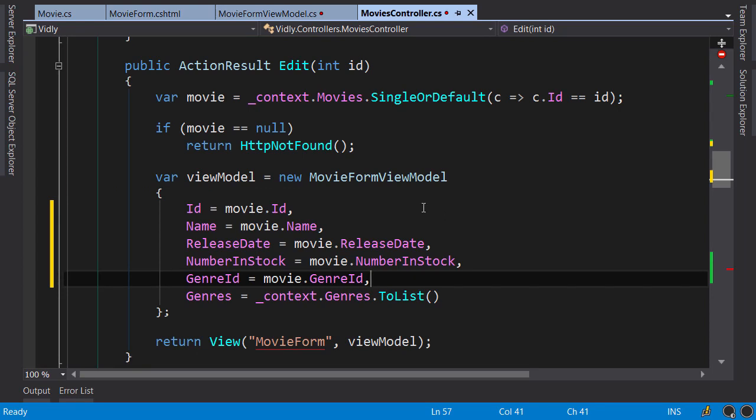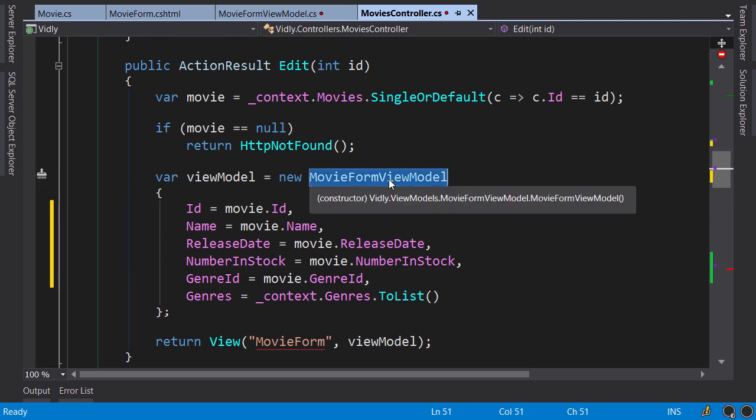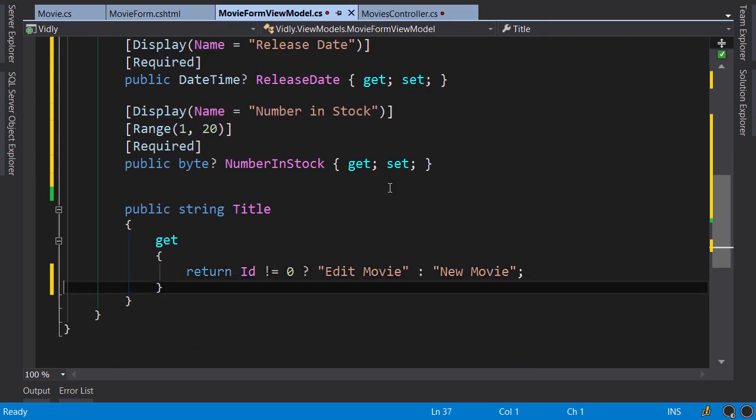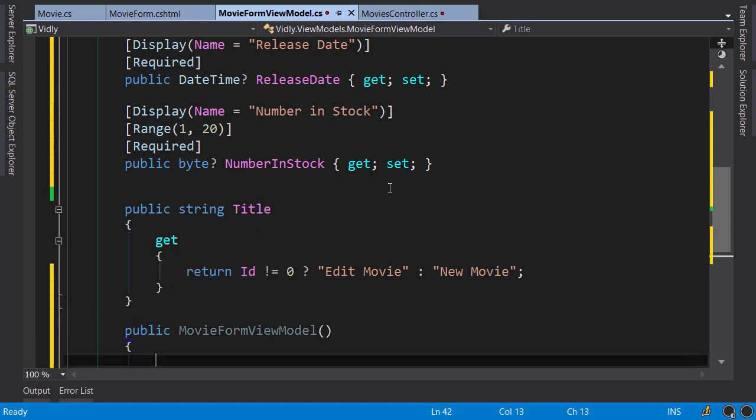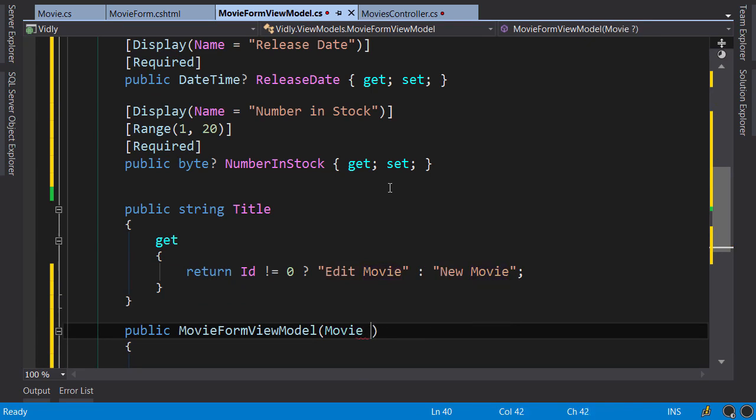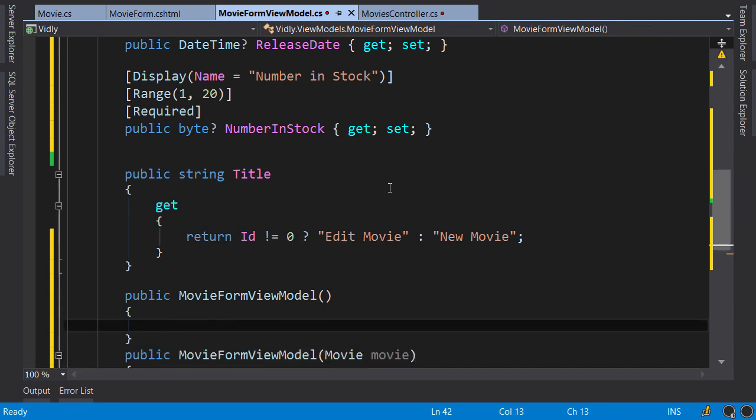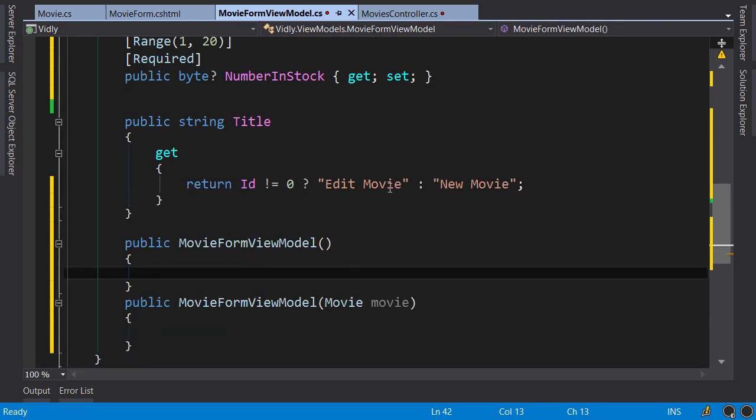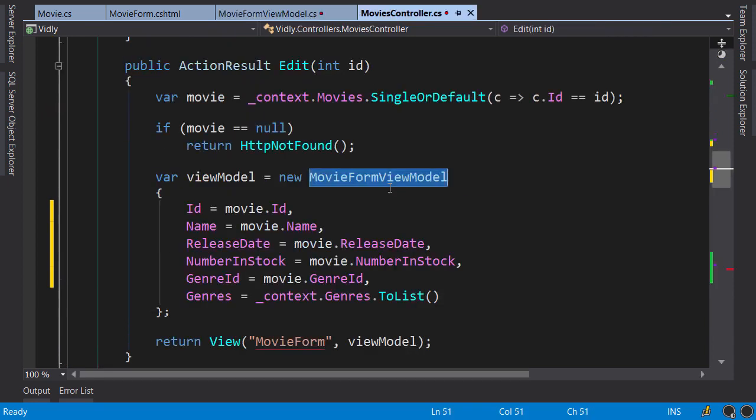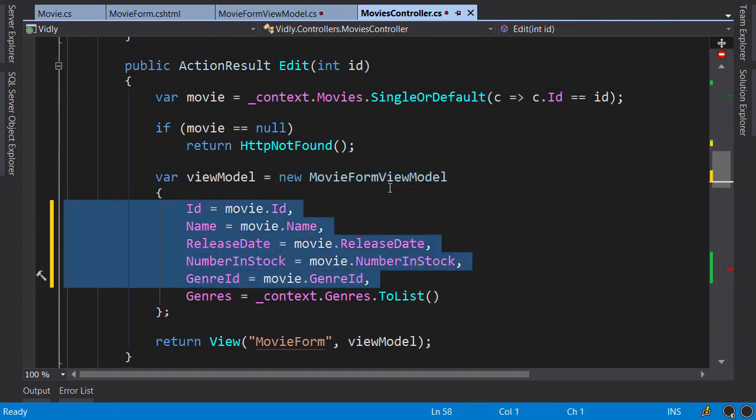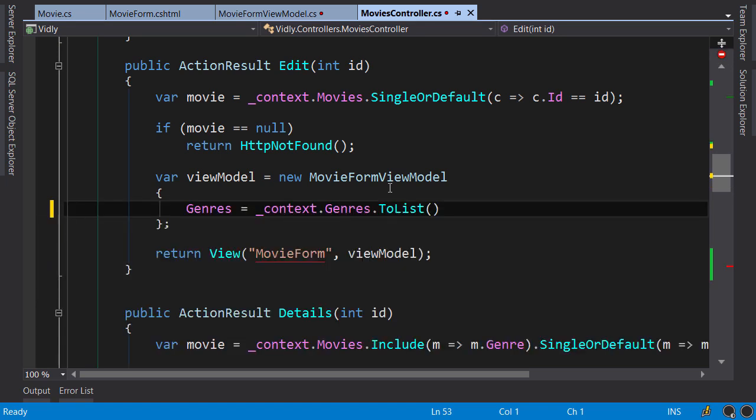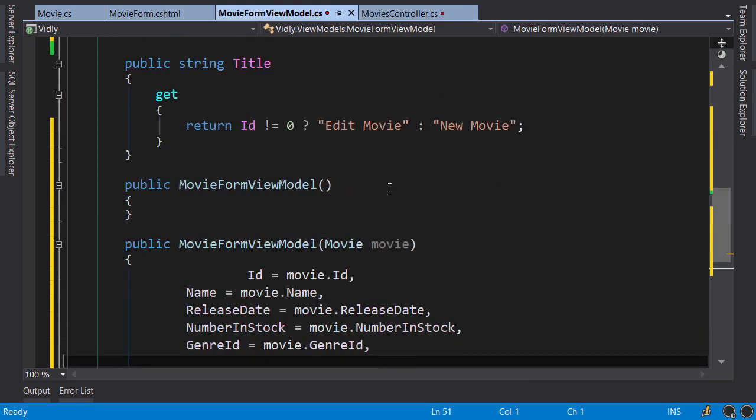So we create a constructor for this view model. In that constructor, we give it a movie object, and the view model will be responsible for setting its initial state. So back in the view model, I'm going to define a constructor here that takes a movie object. I'm also going to create a default constructor, which will be used when creating a new movie. Now back in the controller, I'm going to grab these lines here, which is all about initializing the view model based on the movie. Cut, back here, paste them all here.